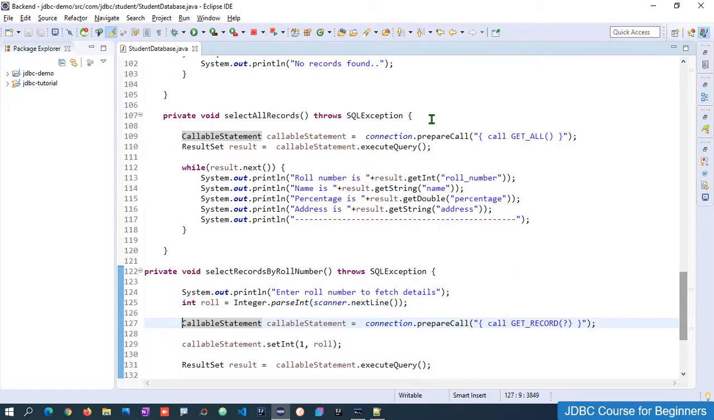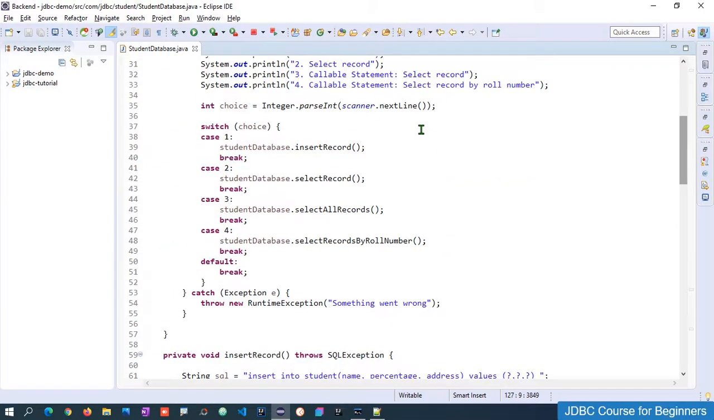I hope you got an idea around this one, and till now we have completed the insert, select and callable statement operations. In the upcoming sessions we will see the update operation and delete operation as well, and some of the other JDBC related concepts.